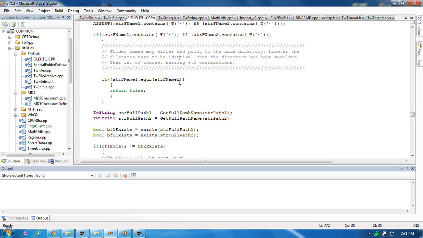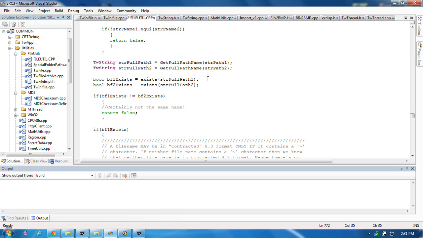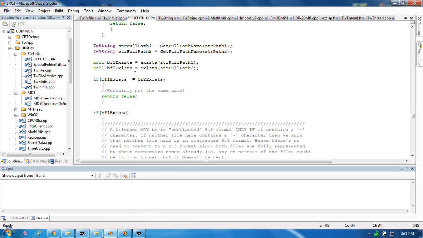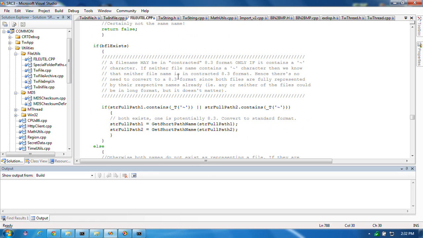That's false, turns out. Okay, assuming that doesn't happen, now I'm getting the full path name. It's part of what I've done: checking if either one or the other exists. This is like an XOR. If one exists and the other doesn't, they certainly can't be the same file name.